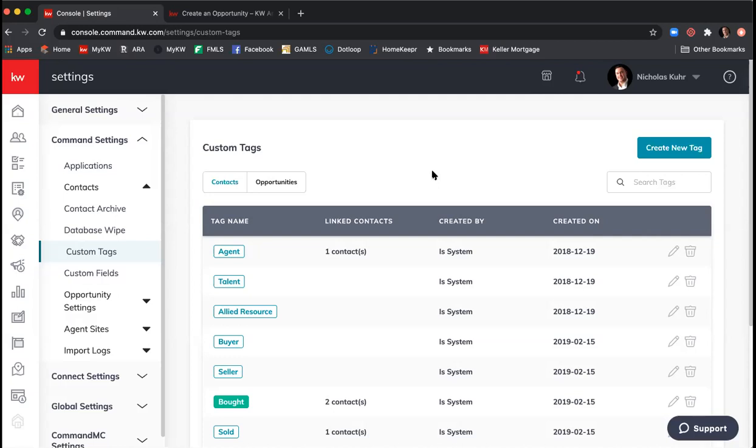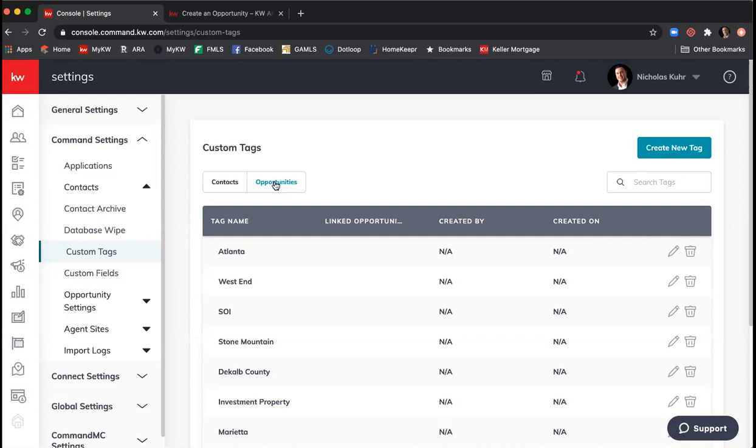So it's a really quick way that you can cut up and select and make sure you're tailoring the messaging for your client or for your contacts. You can have custom tags for your contacts, and you can also have custom tags for opportunities, and they are different. They don't work together.